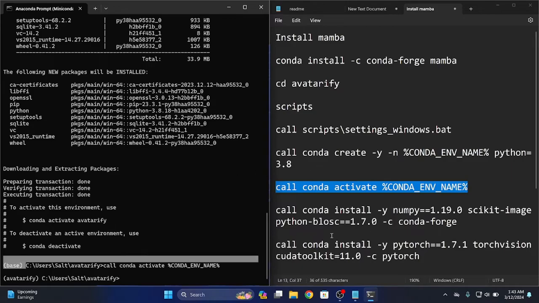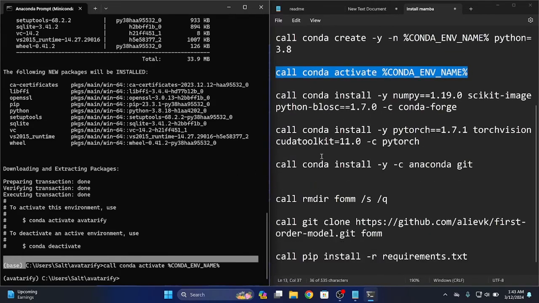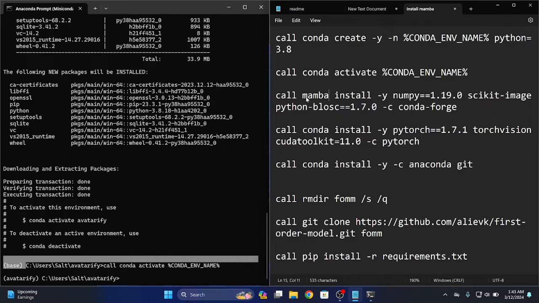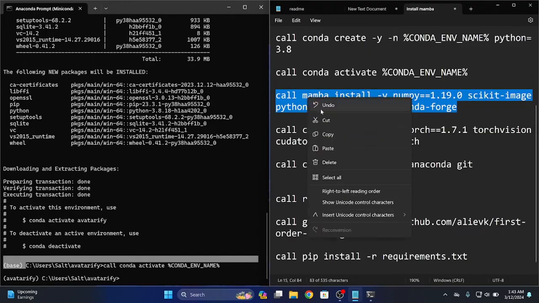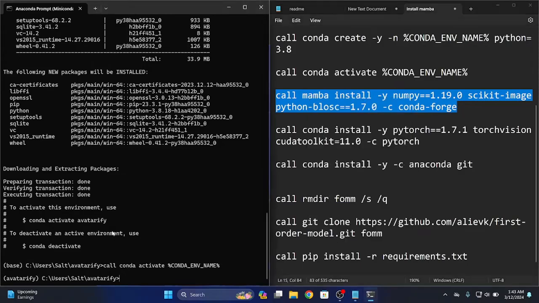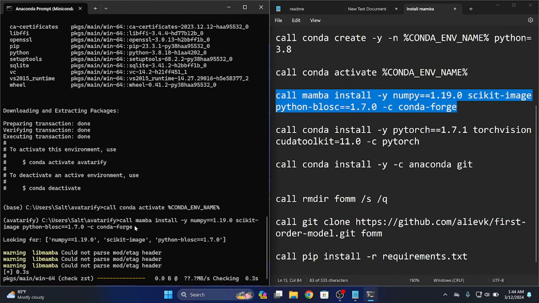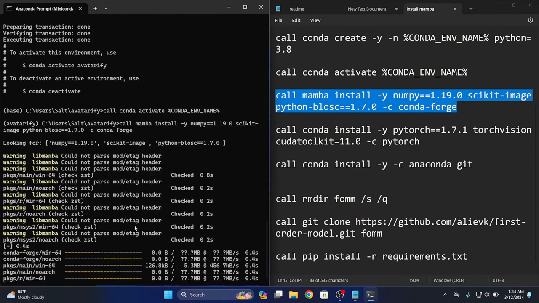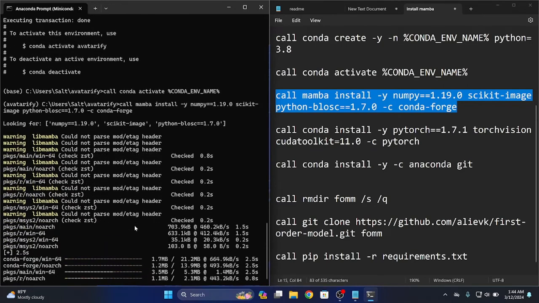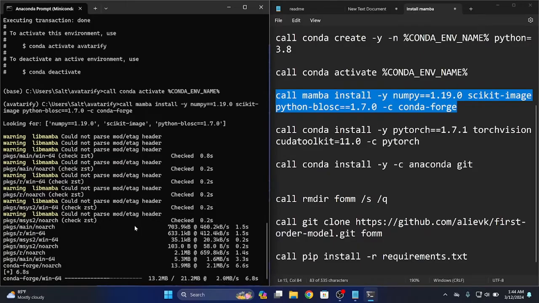Then the next one, you can see it says conda install. Here's the reason why we installed mamba. You have to change that conda to mamba, so it won't waste our time. After you change it to mamba, you copy and paste. So let's wait for this to install. I'll catch you at the end of the installation.